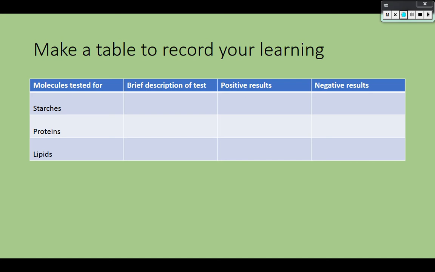You're going to do a brief description of the test, the positive results, so what happens, for example, if there are starches, and then the negative results, what happens if there are not starches. So then by the end you'll be able to use this table. We'll give you a whole bunch of food and you'll be able to do these tests on all the different foods and say, like, well, this one has starches and proteins, or this one has all 3, or this one has lipids and starches. And so you'll be using this table in order to do that kind of testing.